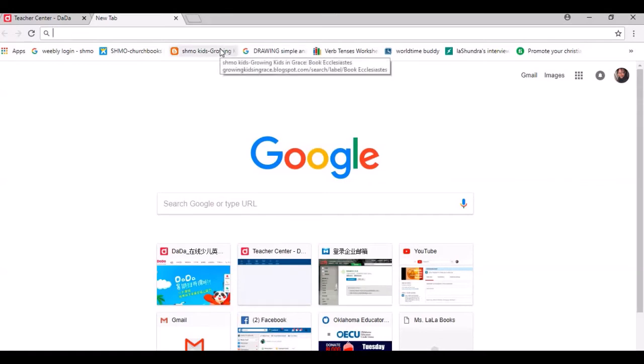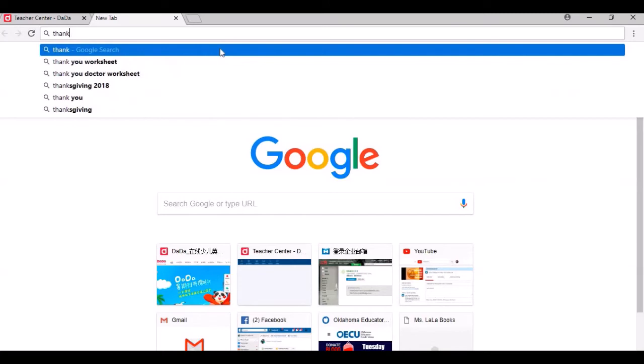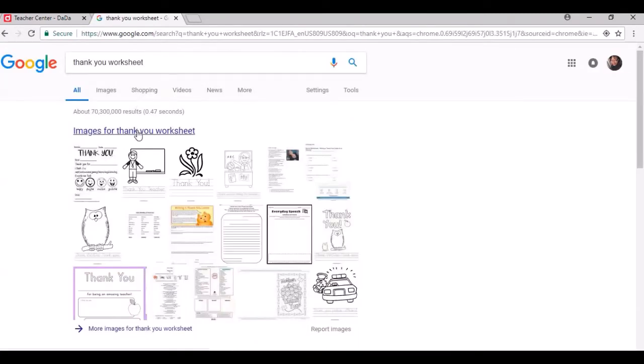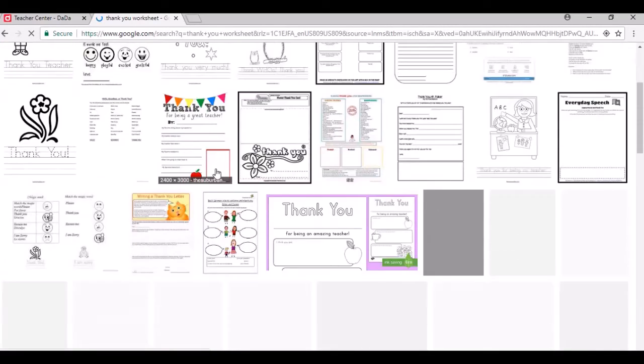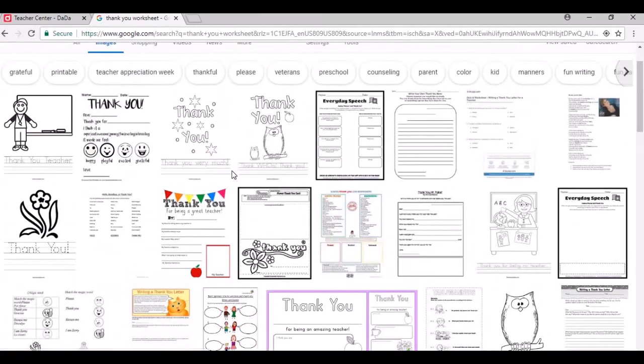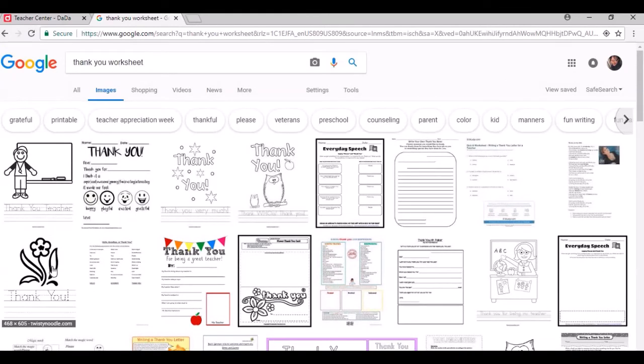Get out. Okay, so say I wanted to find a worksheet. I'm just going to type, okay, thank you, worksheet. There you go. You can do this. Images for thank you worksheets. Go on here and say, okay, I want to find a worksheet for thank you. Now, download it as a picture. There will be these different images that pop up, and download it. You can do that.